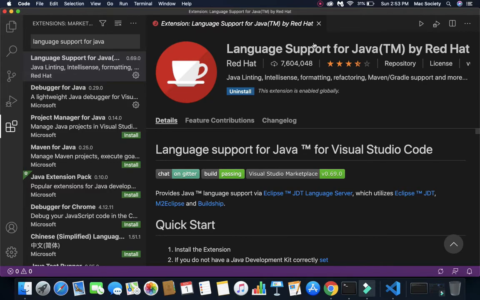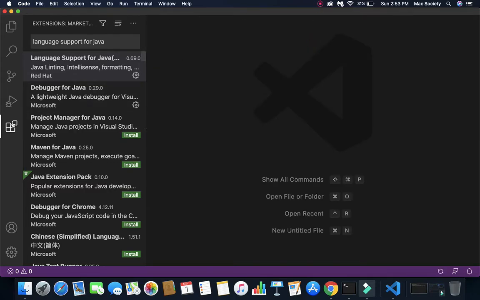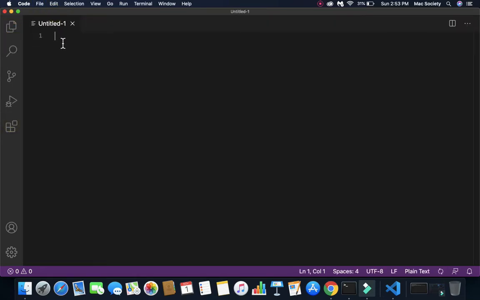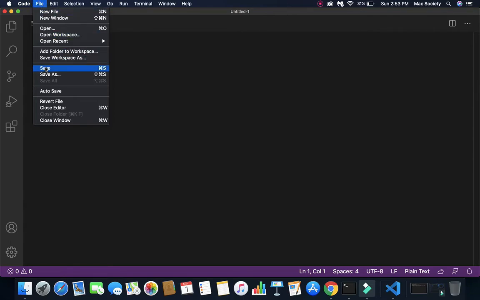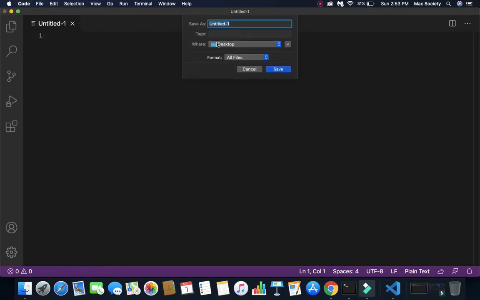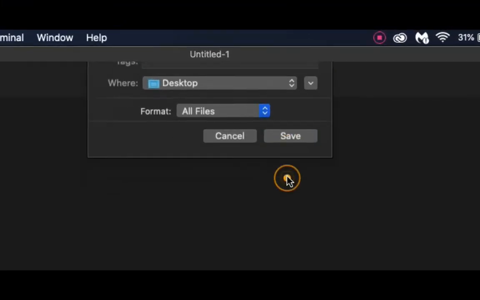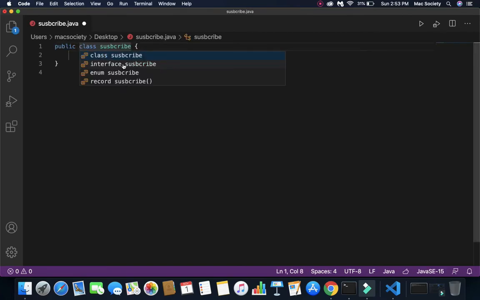Now let's write a Java program to test newly installed extensions. Close this extension and go to File and click on New File. Let's first save this file. So once again, go to the File and then click on Save As and it will ask where to save this file. Let's first rewrite the name and make sure you add .java as an extension at the end of your file name and then choose where to save the Java program. I'm saving this on my desktop. Now let us write some Java code.